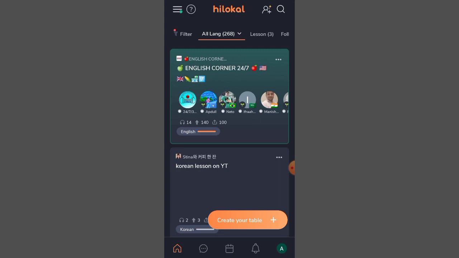how you can change your email ID in the Hilokal language exchange app. So you can see it's the home page of Hilokal. We need to go here. You can see the right bottom corner on the screen. You need to click here. The option is here. So simply click on that.